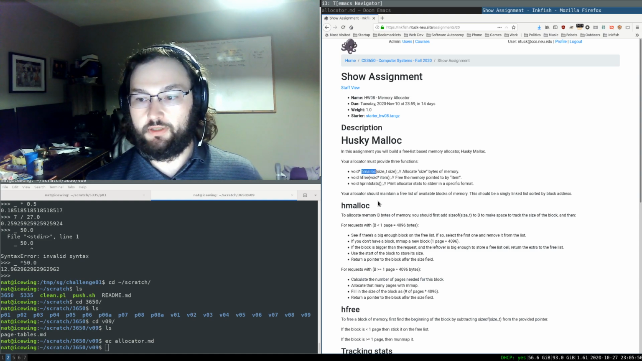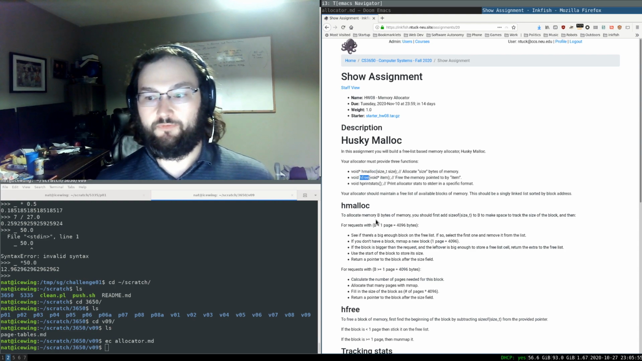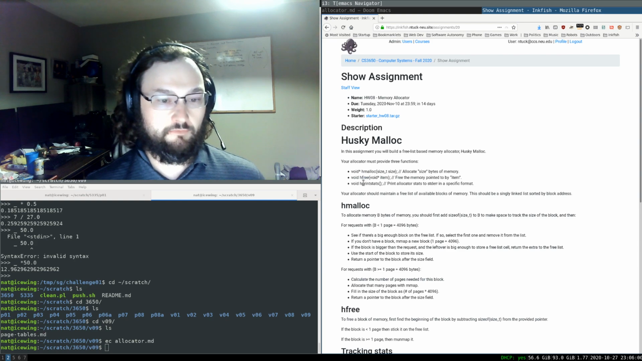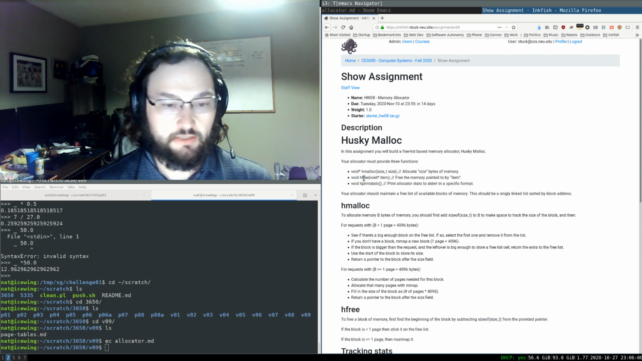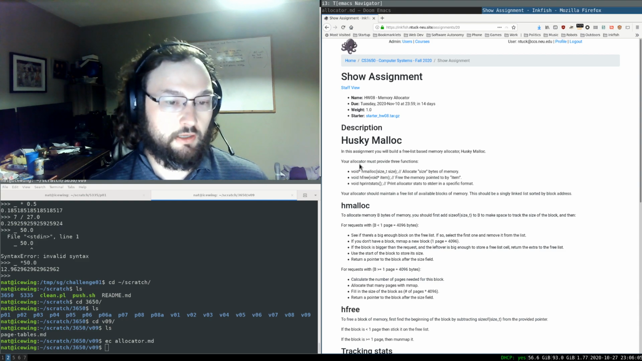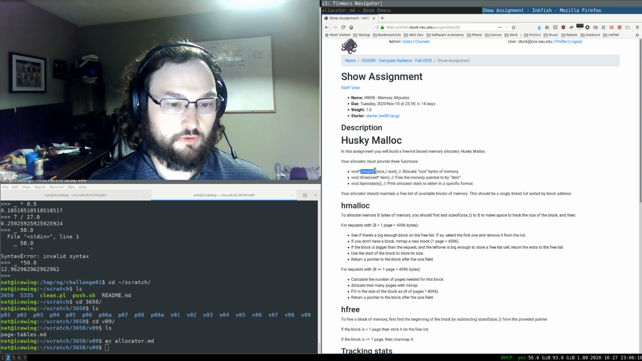The first function that you're going to need to provide is malloc, and the second function is free. And for this assignment, because the names malloc and free are taken by the C standard library, and I don't actually want to deal with replacing the C standard library, you're going to be implementing husky malloc, so a function called hmalloc and a function called hfree.